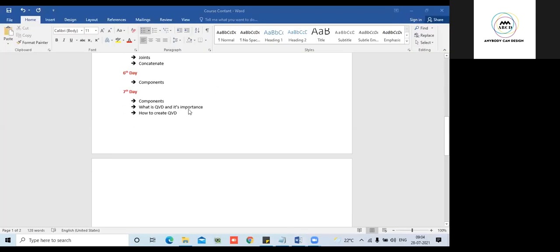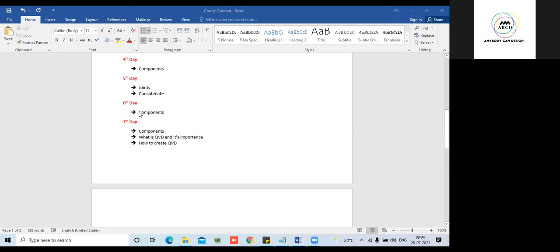Thank you. Yesterday we discussed the components, and a few more are left, like two or three components. We'll discuss the leftover components and then go for the remaining topics, like what is QVD and its importance and how to create the QVD. These steps we'll check today.